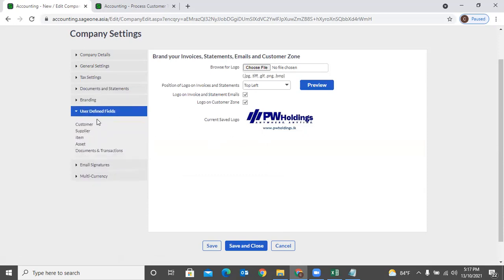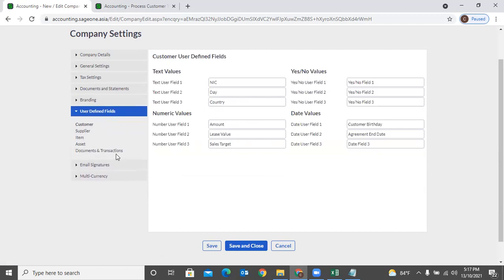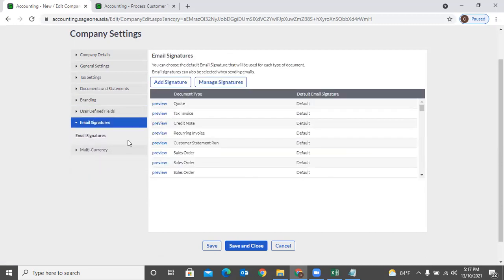Okay. So from here, user-defined fields, you can add additional fields. And from email signatures, you can add a signature, or you can design your email body when you are sending emails from the system.